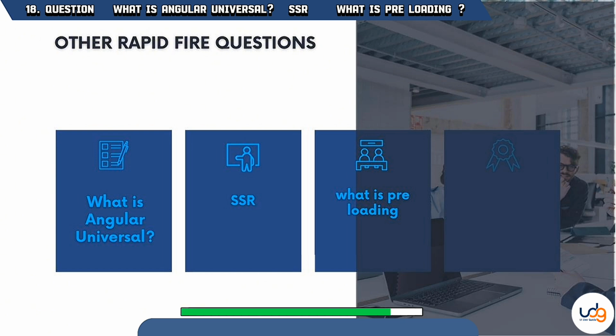Preloading. It loads all the things at a time, right? I'm not able to recall that. I read about that. There is eager loading as well. Eager loading. Okay. Then what is the difference between preloading and eager loading? Okay.